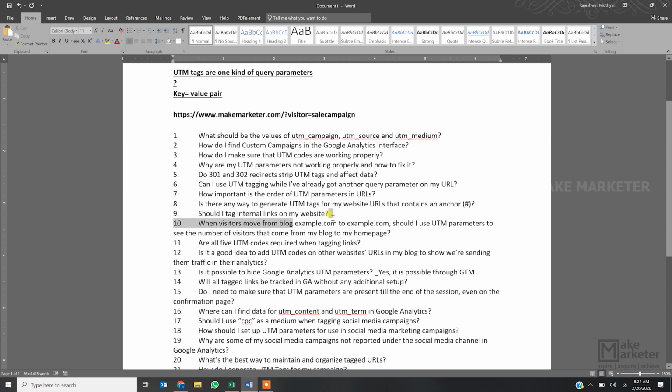So for this, what you have to do is implement something called subdomain tracking. But even for subdomain tracking, you have to make sure that both the domains have the same analytics code. Because they would be treated as one property, you cannot use UTM tags when people are moving from your subdomain to main domain. That will manipulate and mess your data.